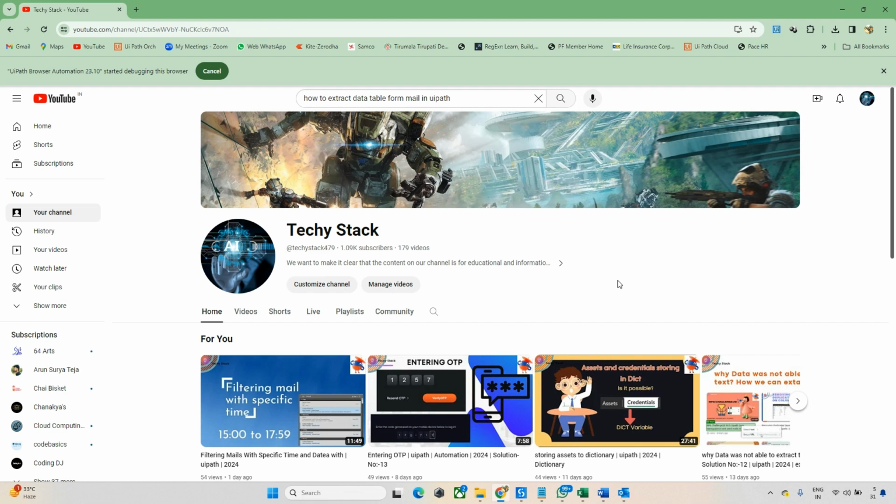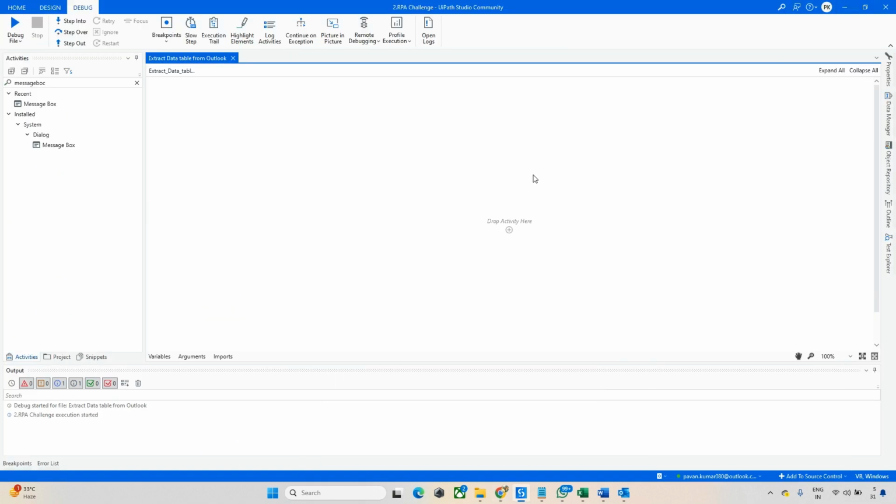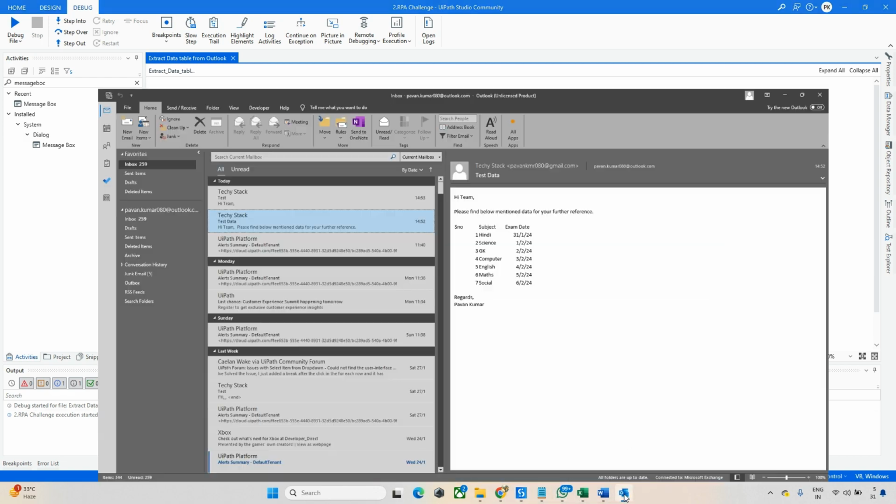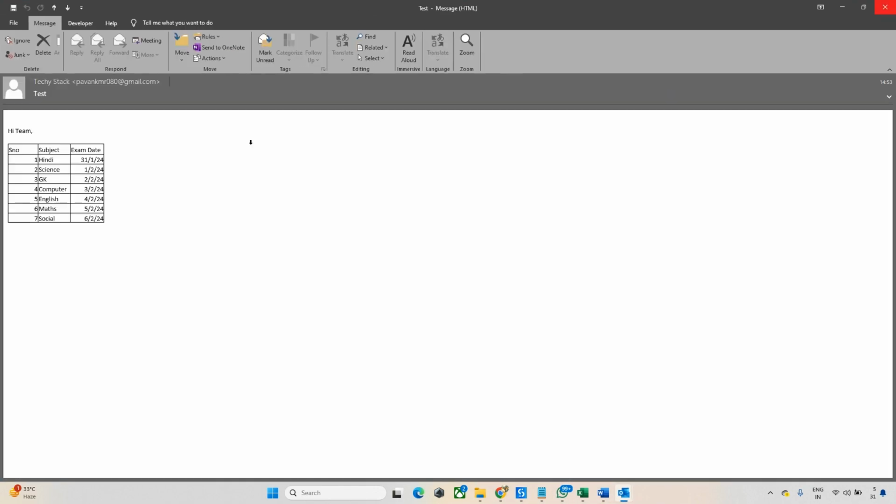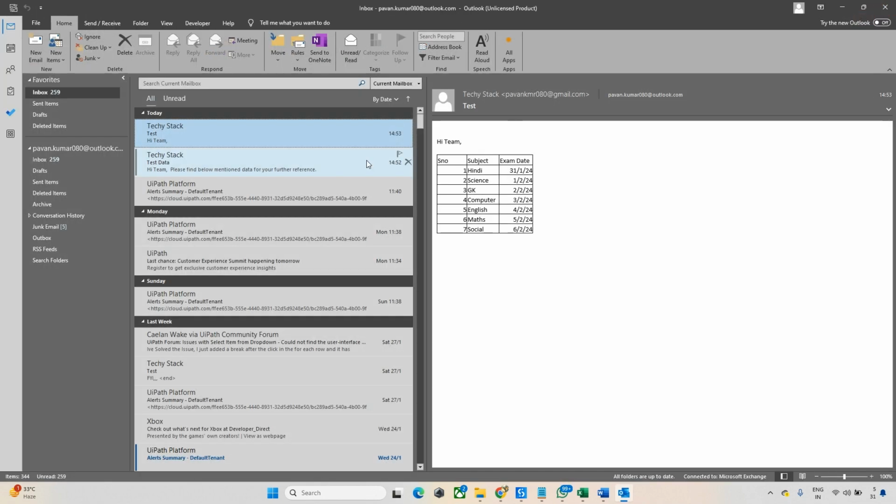So today we'll explore one more new topic, and this is related to Outlook mail. Let me open Outlook. When you see Outlook, I have data like this, a data table format. Now I want to extract this data, so we'll see how we can extract it with the help of UiPath.